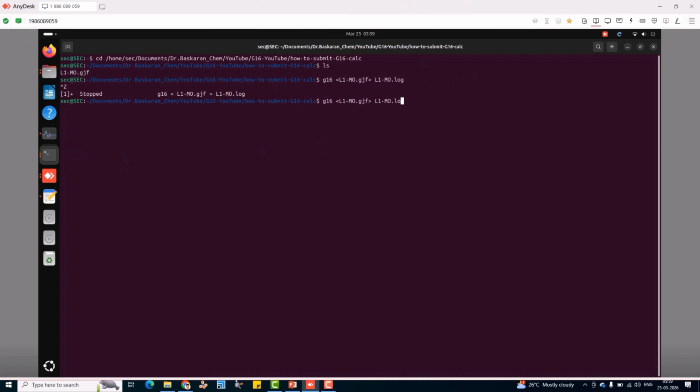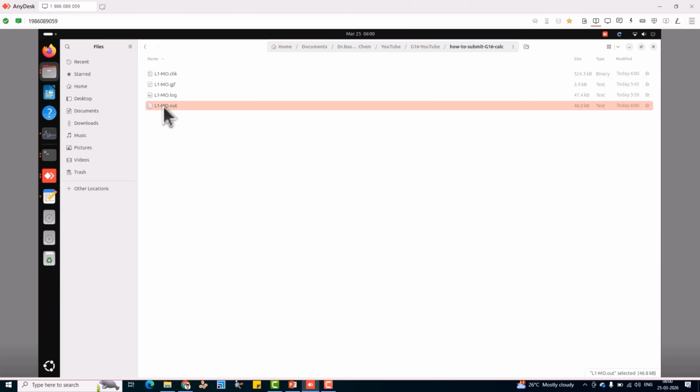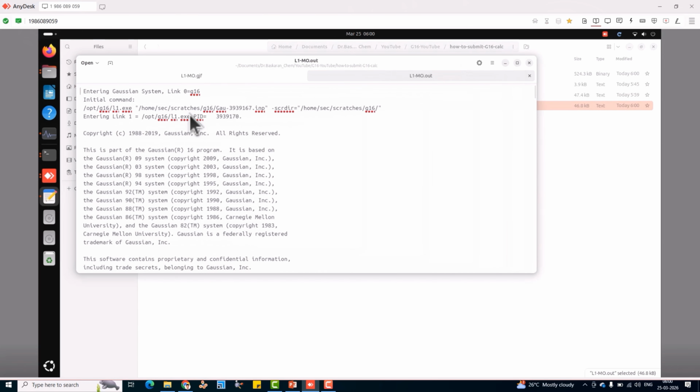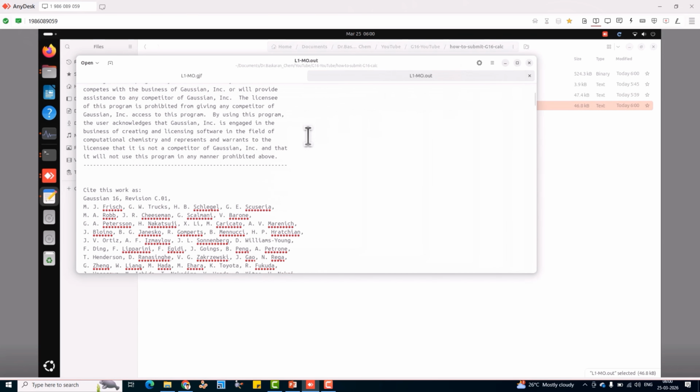Here you can also use .out. There are two output formats, .log and .out. Just put L1mo.out, so it will be saved as L1mo.out. Anyone is fine, there is no problem. You can use any one of these formats. You see the .out file, the output file, is created. We can open this one.